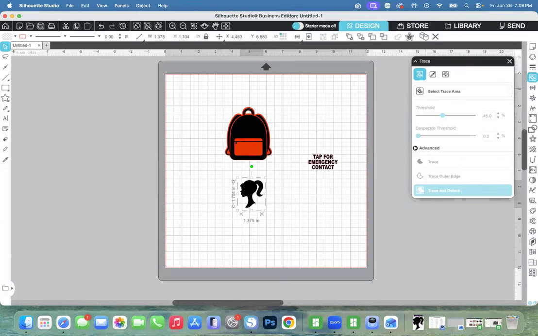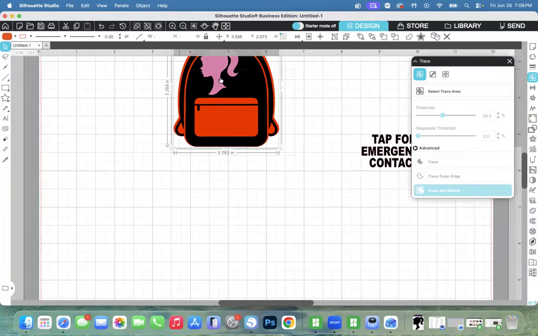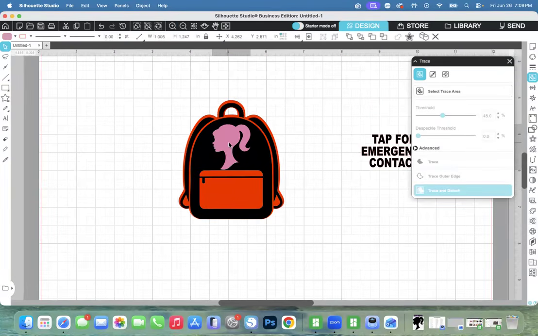I'll change the color of it. You can get fanciful. You can put it to the side, lean it back, whatever you want to do. But I get her right in there.